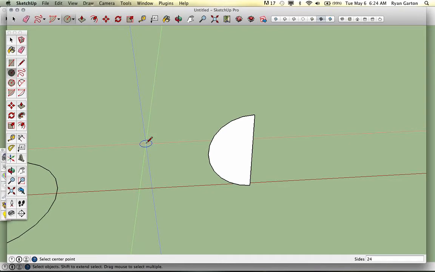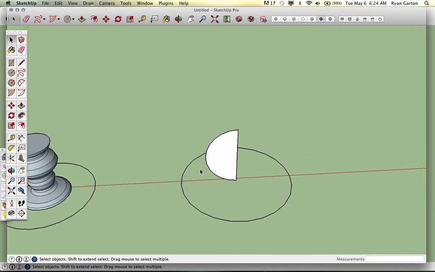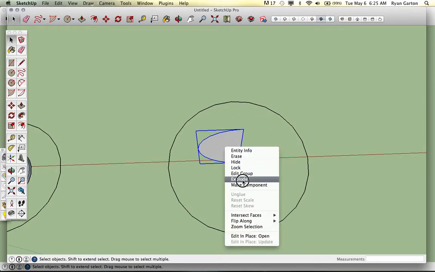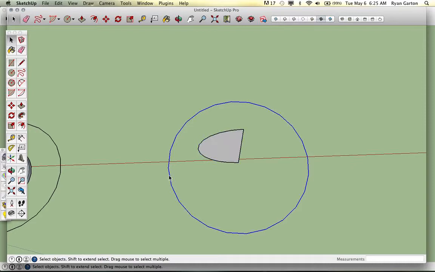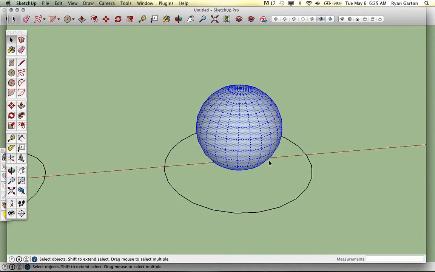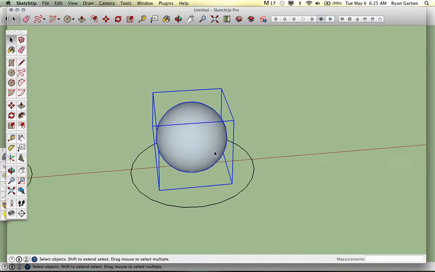Take my circle tool, start from the center, holding shift down so that the blue is active, and draw a circle around it. Delete that center face. Now I've got a path, so the path is the circle, and I've got a shape, which is the half circle. And I'm going to explode this, select the path, go to my Follow Me tool, and click once on that. And you'll notice that now I've got a perfect, fragmented sphere. So I can make a group out of that.